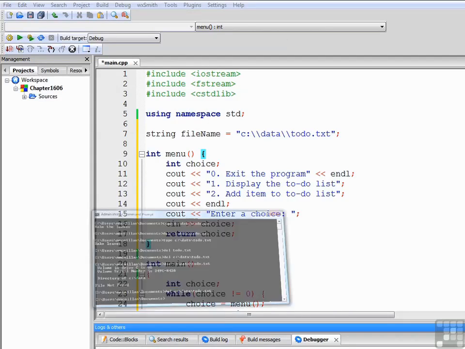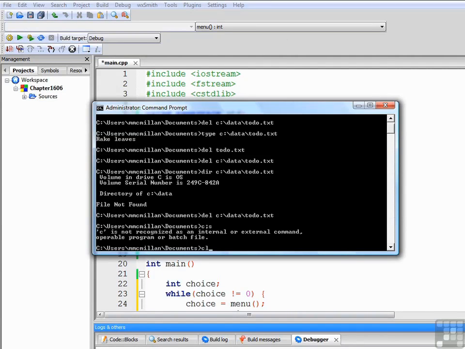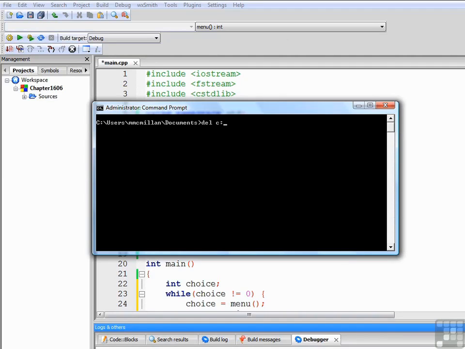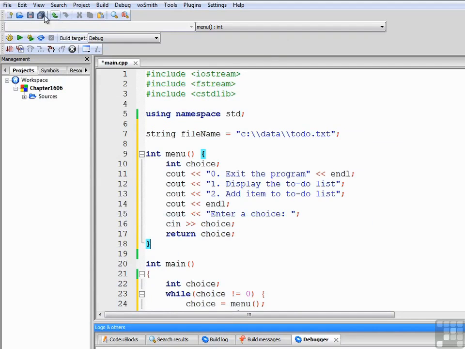So very quickly, before we go any farther, one thing I do need to do is I need to delete anything that could be in the to-do list from previous testing. So we'll do that real quick. Okay. Now let's run the program.